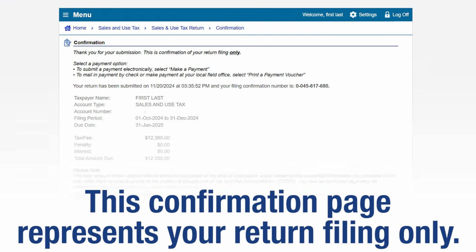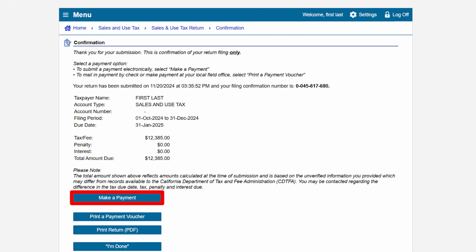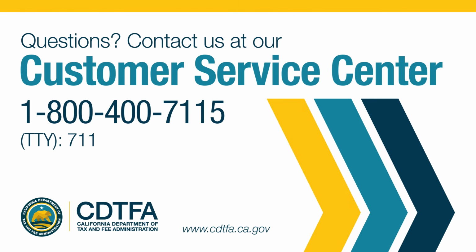This confirmation page represents your return filing only. To make an electronic payment, click on the Make a Payment button. To print your submitted return, click on the Print Return button. If you still have questions, please call our Customer Service Center at 1-800-400-7115, TTY 711.